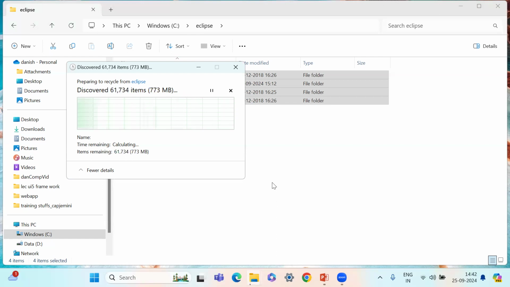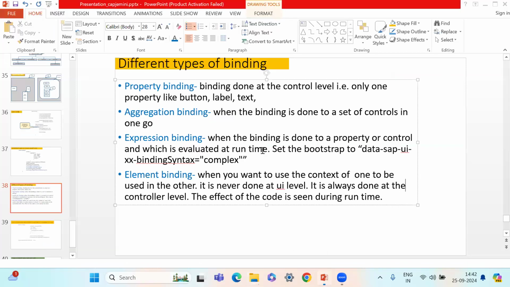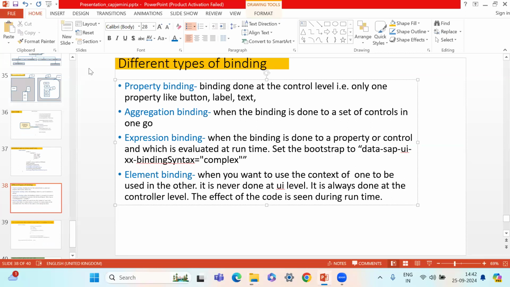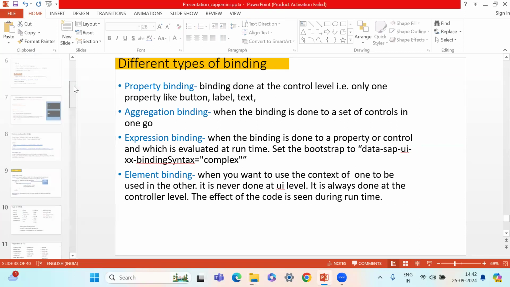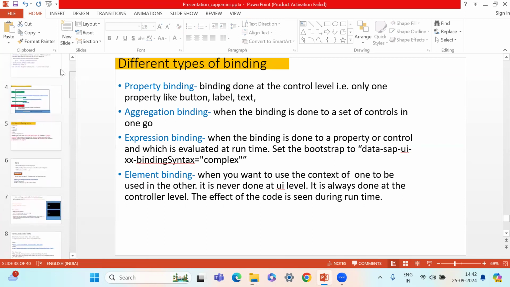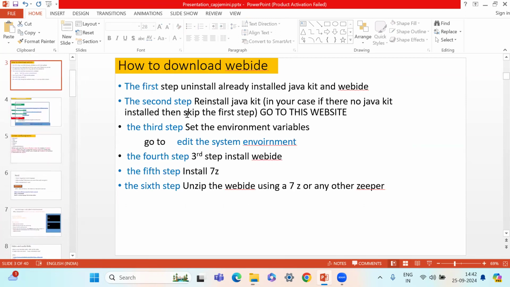So now my Eclipse folder will be completely empty, and after that, let it delete. And after that, we will go into the step-by-step things that will be required in it. And let me take you to that part where it says that the first step, already installed JavaKit and webide.